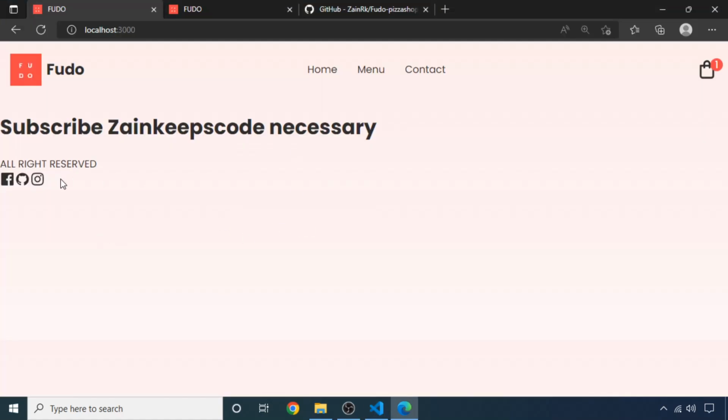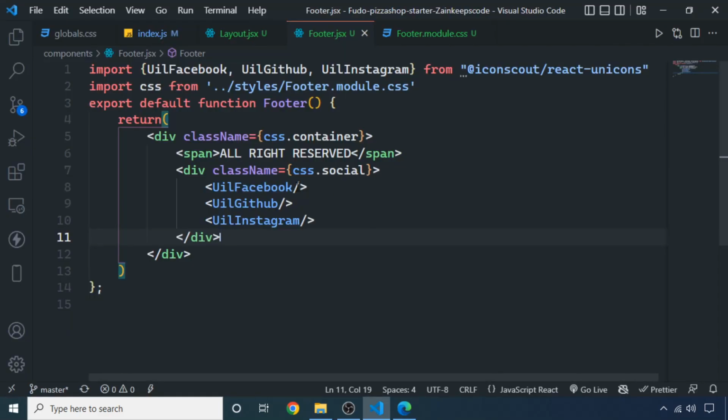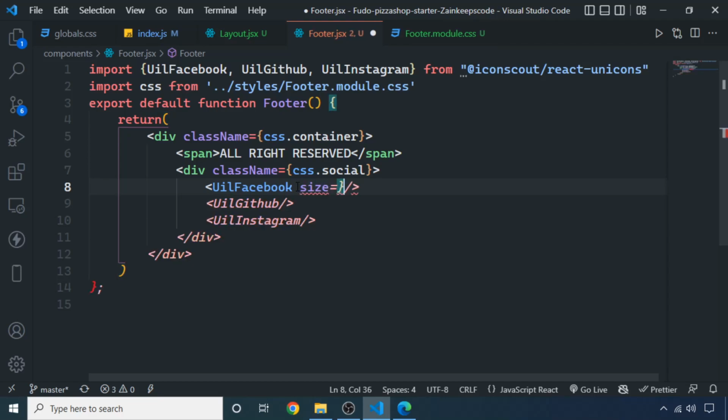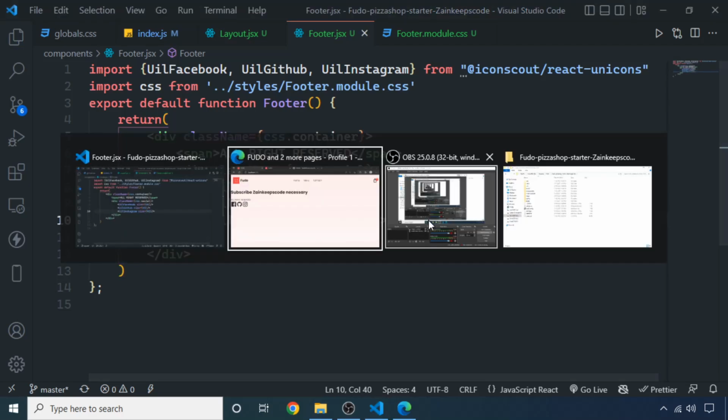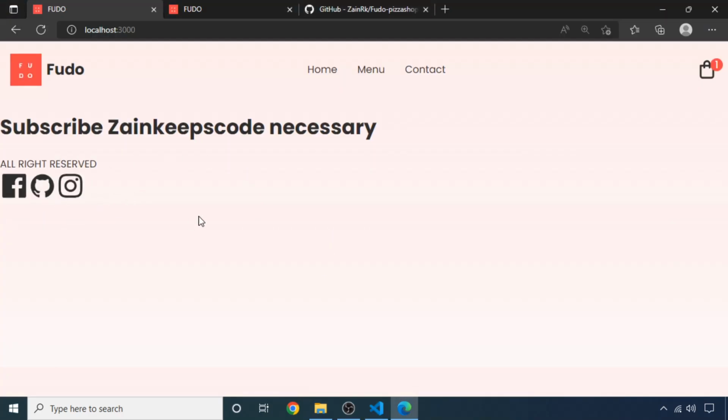Now if I save it, the error will be gone. As you see, here I also have the three icons, but their sizes are very small, so I am going to give a property size of 45, meaning 45 pixels. If I copy and paste it two times more, and yeah, now the size is very correct.